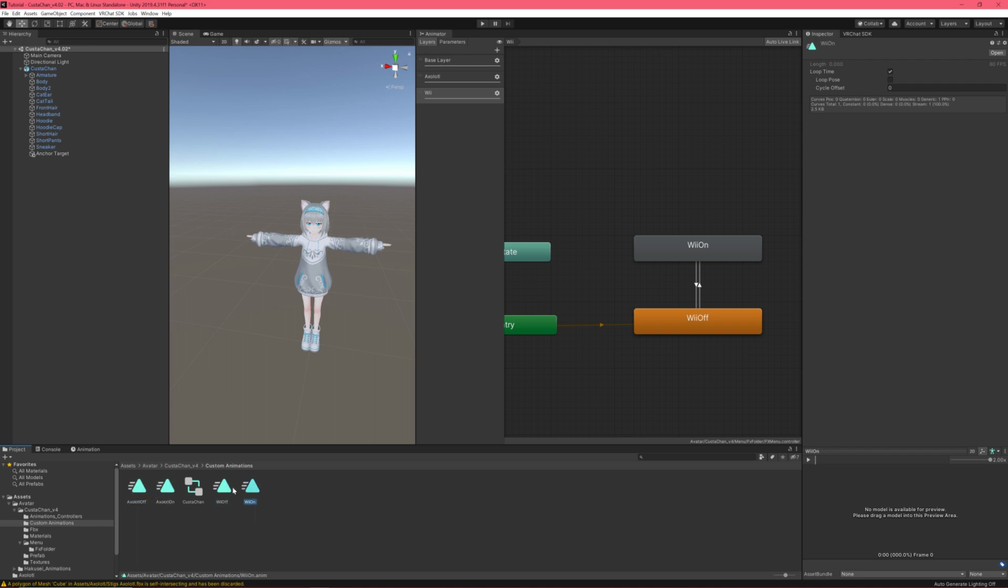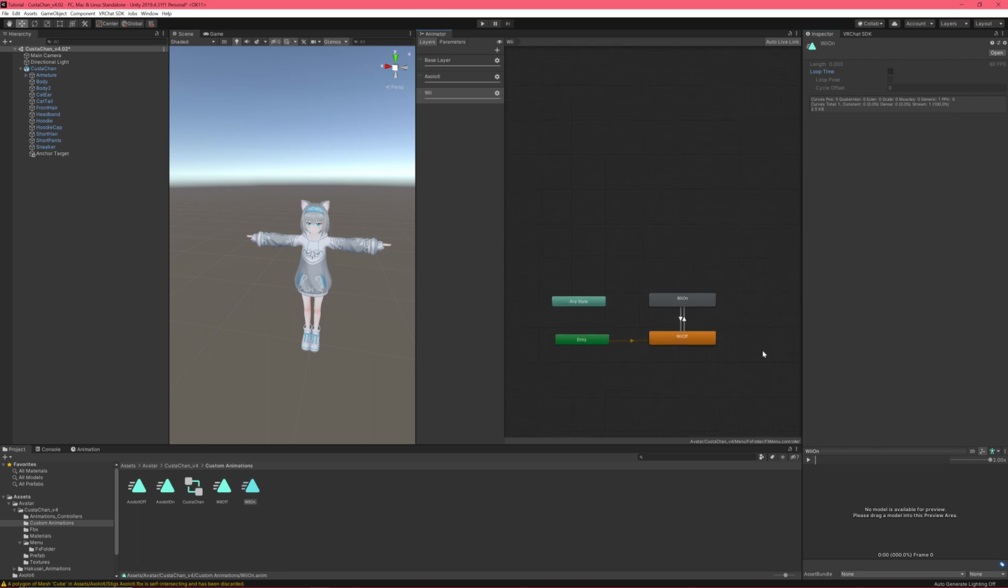So we have the Wii remote. Make sure that if they're just toggles, the loop time is off so it does not loop. Having this can reduce lag, although for the most part it's fairly useless for toggles, but it's good that I show it anyways.